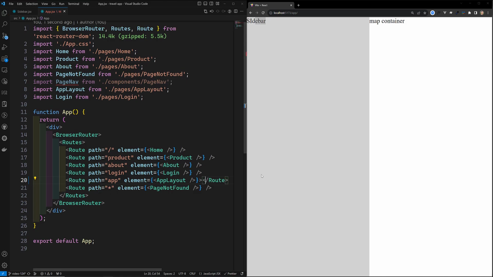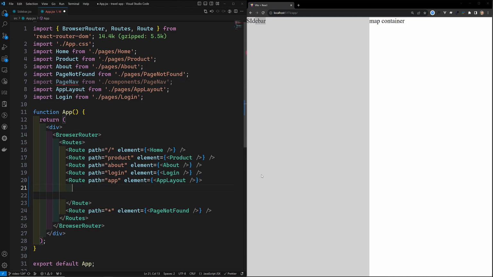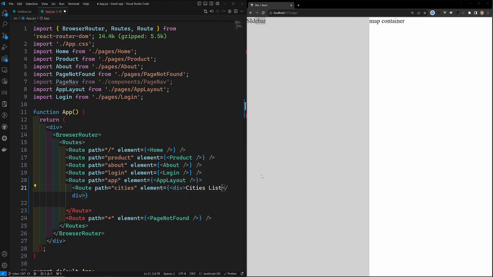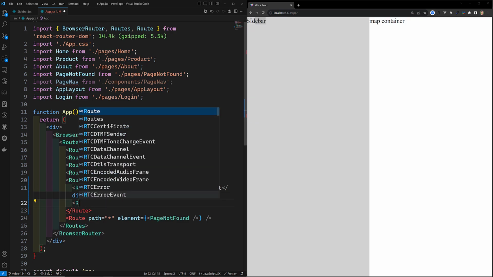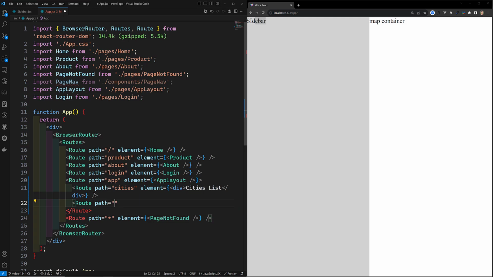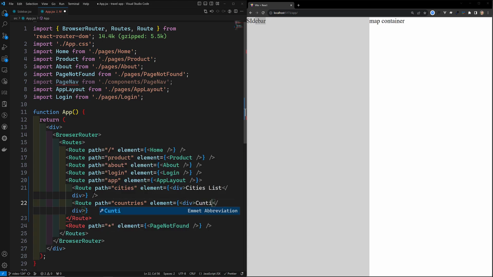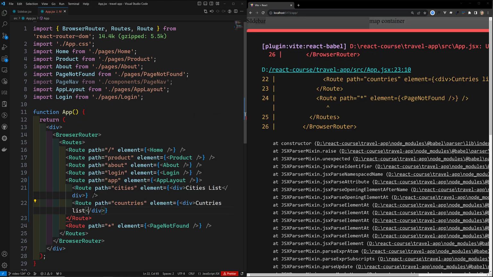Inside this route we need to implement the nested route, and here I will be writing it in such a way that route path is equal to cities, so if anybody types app/cities, I need to load the element cities list. Okay, so this is the component which I need to load. Let's close this component, and I will have another route with path equal to countries, and here I need to load the element countries list. Okay, so this is our other component.